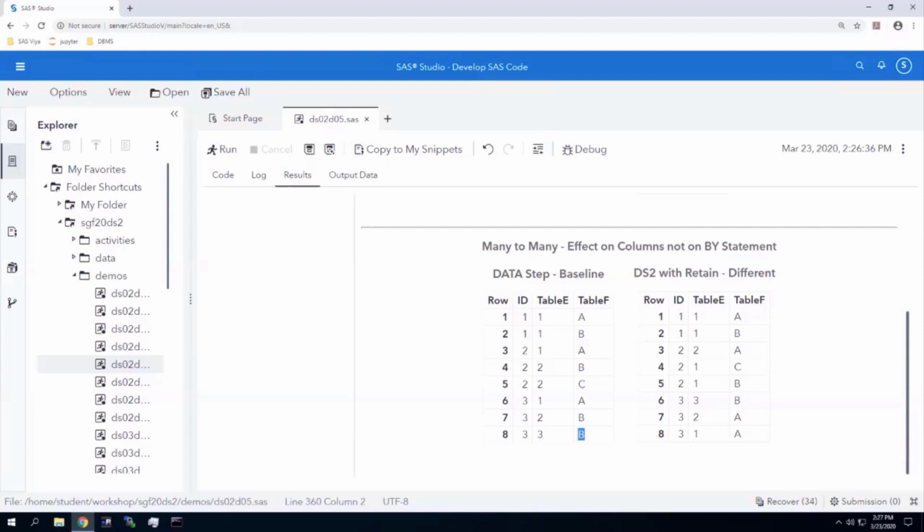In DS2 with retain, there is no guarantee for row order other than the ID variables that you listed for the by statement. So you'll notice that when DS2 retrieved your data to do the merge for the 3s, the order of that second column, table E, was not even looked at. We don't care. And in this case, they came out in a different order, as well as the rows of table F. You'll notice that this one, the last of the 2 to be read in, was an A, so the A got carried down for the second one.